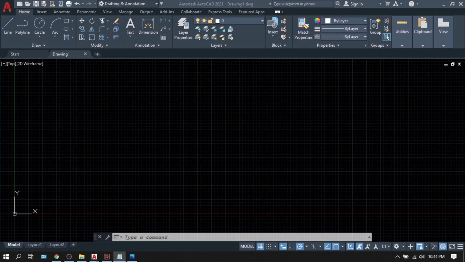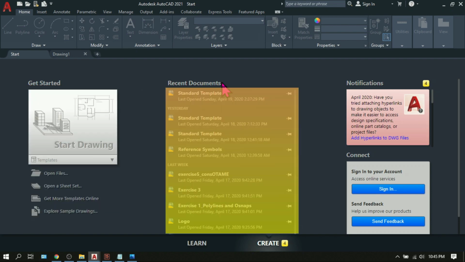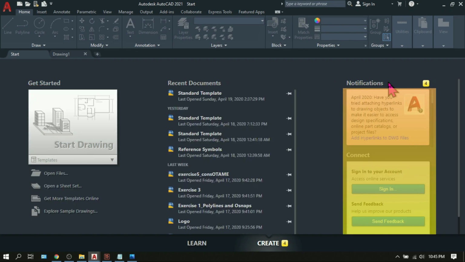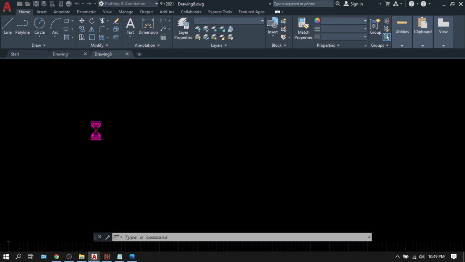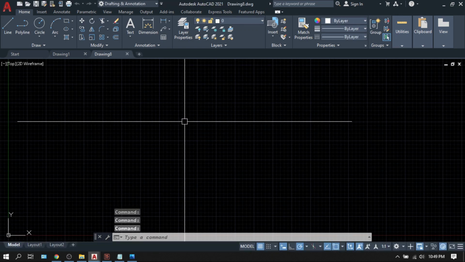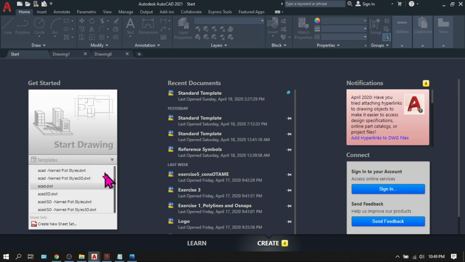The first time you open AutoCAD, you will either end up with a new drawing such as this, or the Start Welcome homepage. The Start page is divided into three sections: Get Started, Recent Documents, and Notifications. If you want to open a new drawing, you can click this big Start Drawing icon and a new drawing file will open. You can also choose from the built-in templates right here on the pull-down arrow.